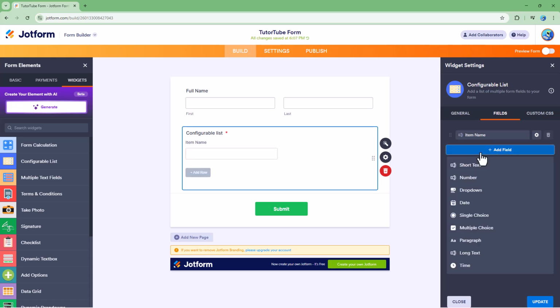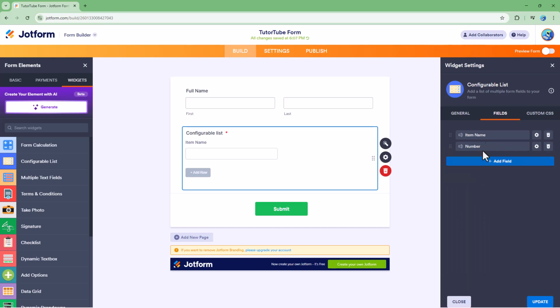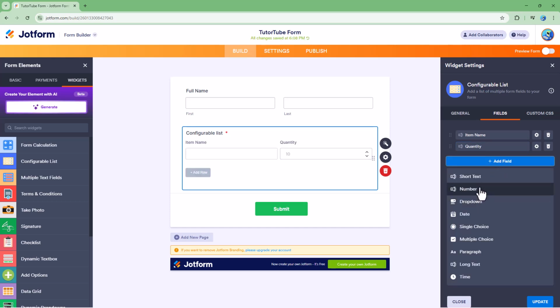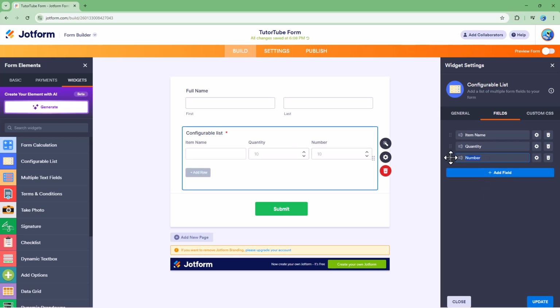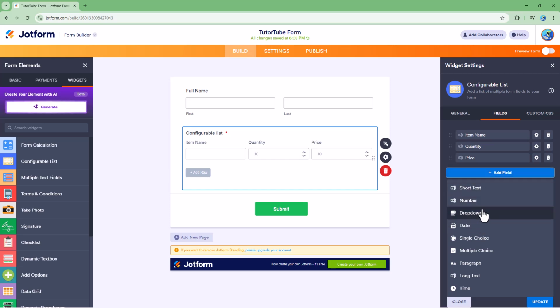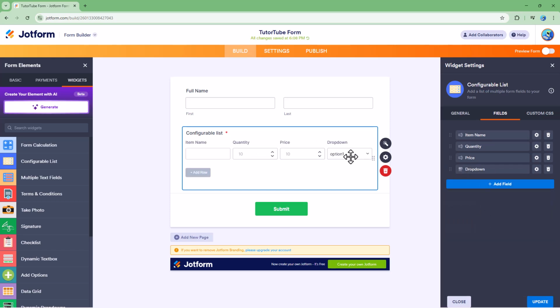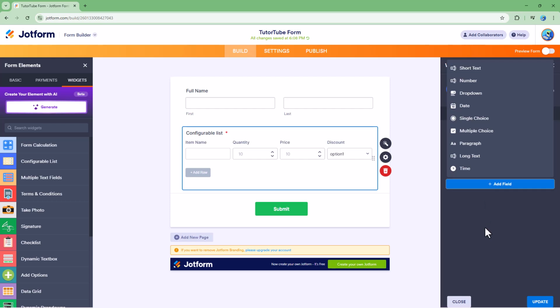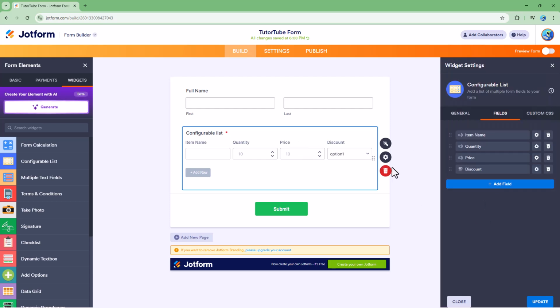So I got item name, and I'm going to go on to add field. Then I'm going to choose, for example, number right here, which is going to be the quantity. I'm going to add another field, and that is going to be number again, and this is going to be price. I'm going to go over here and go for drop down now. In drop down, I want to say maybe discount right here, and that is going to be yes or no. So this is what I want. I can add in other fields as I want as well, but this is what I want right here.